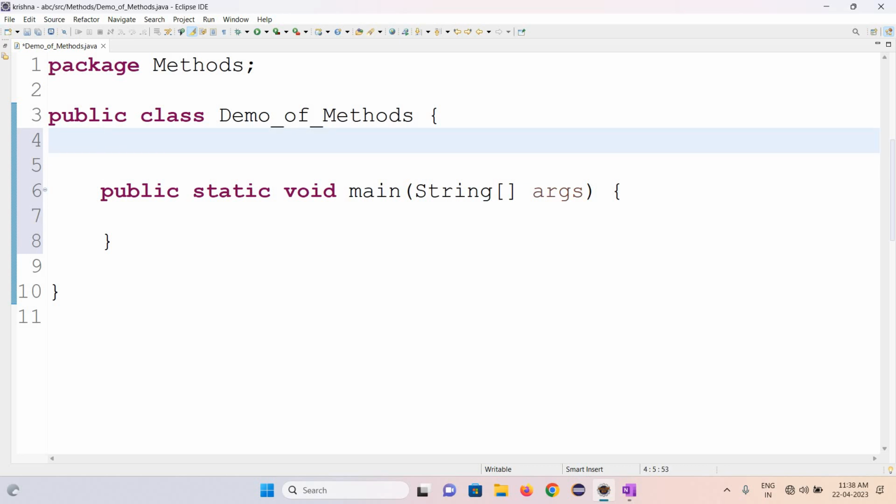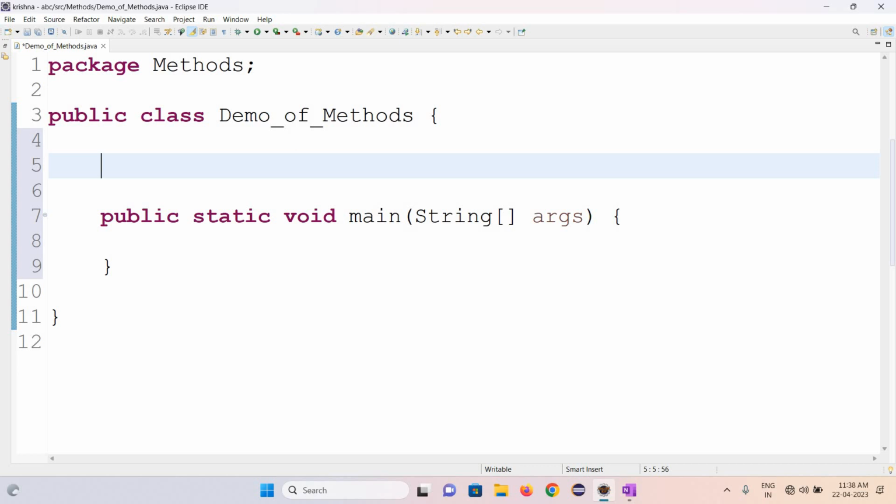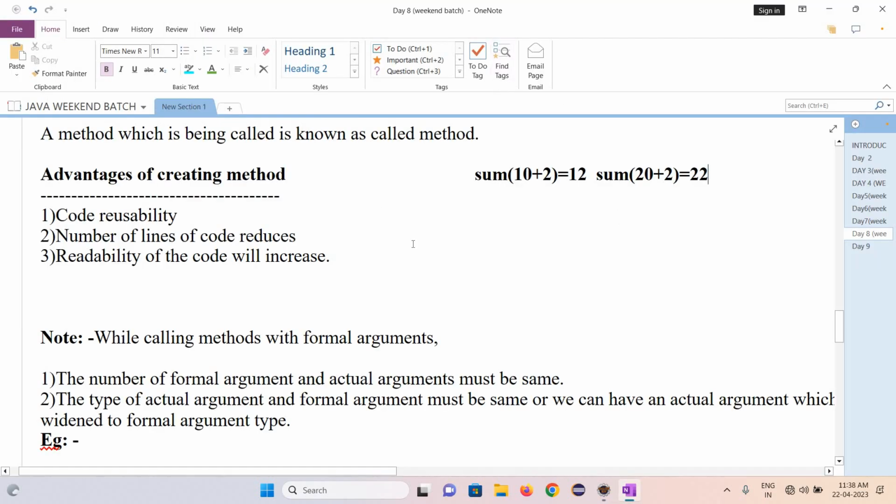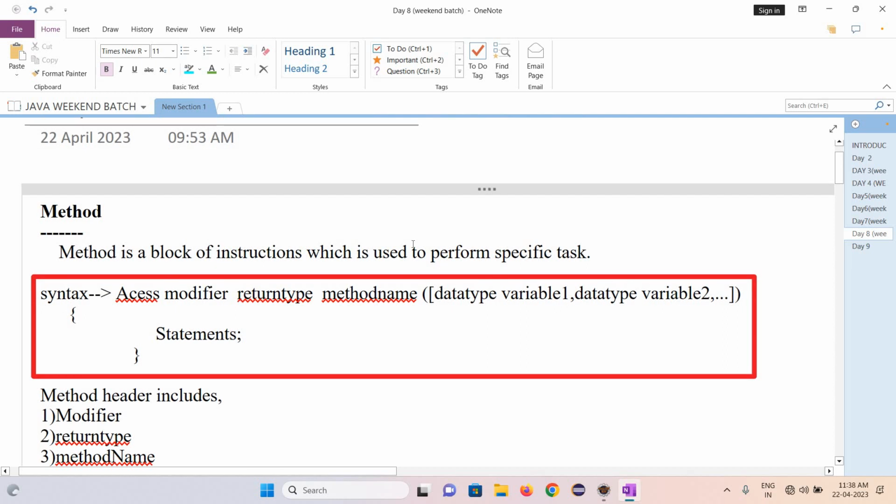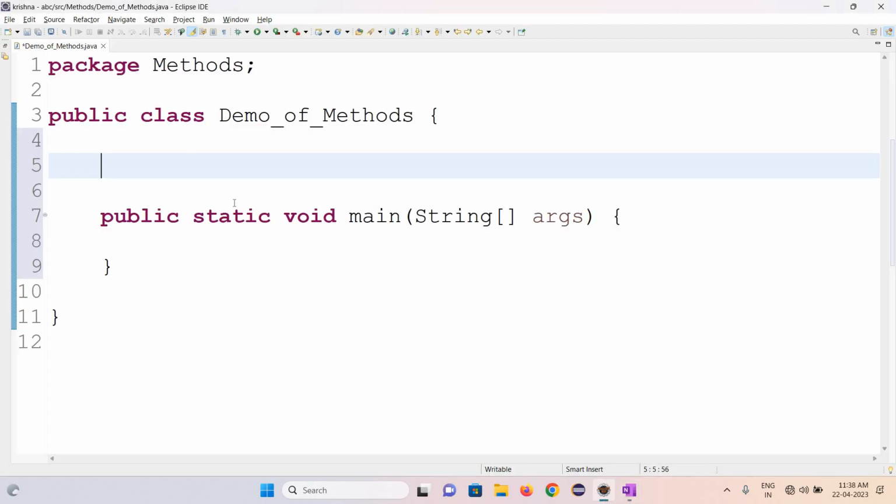Now I want to create one method. I'm going to create a test method. How to create the method? According to our syntax, we'll go back to the syntax. See, access modifier, return type, method name. Now what I will do is write public. This is my access specifier, and then use the static keyword. Static keyword means it is a static method.